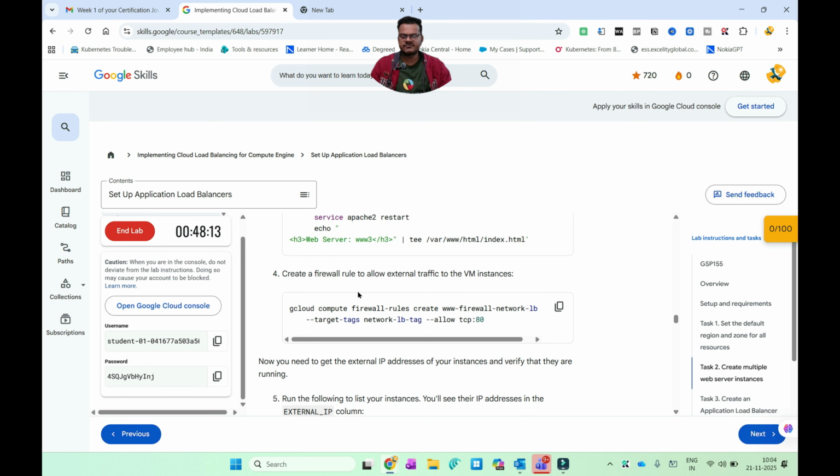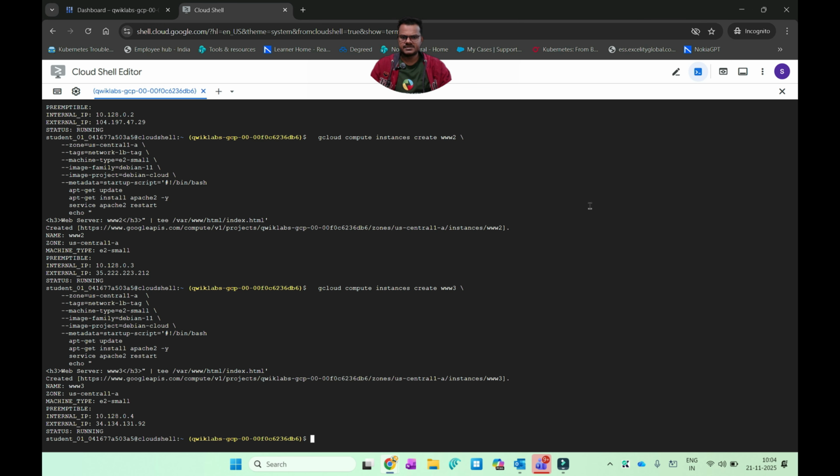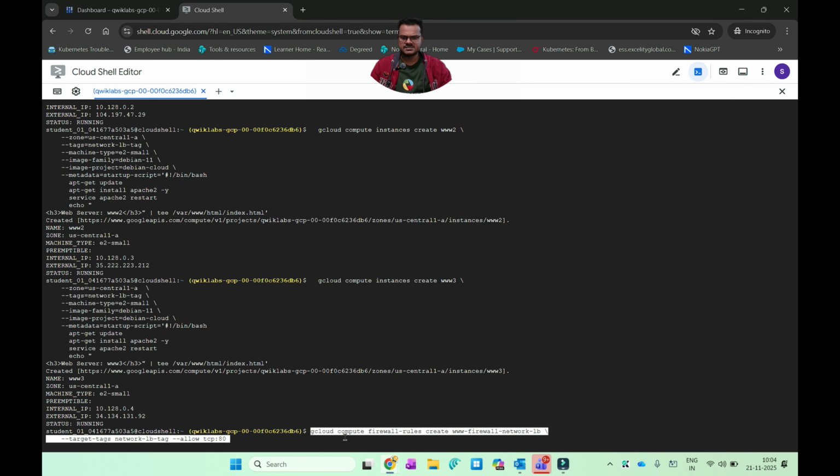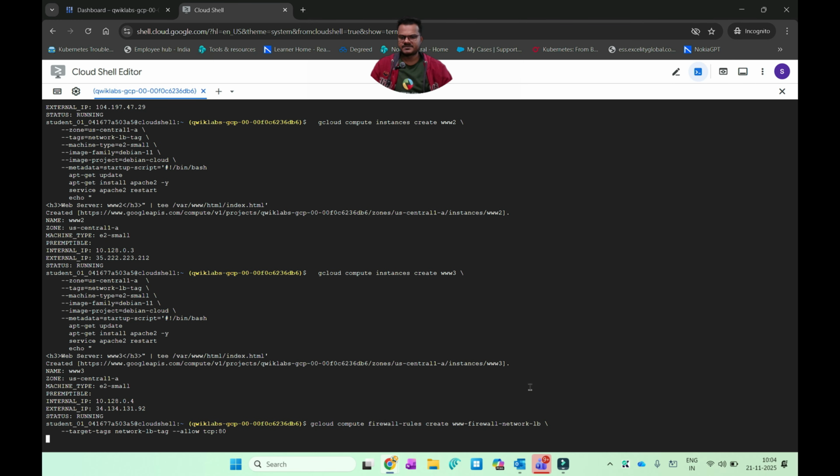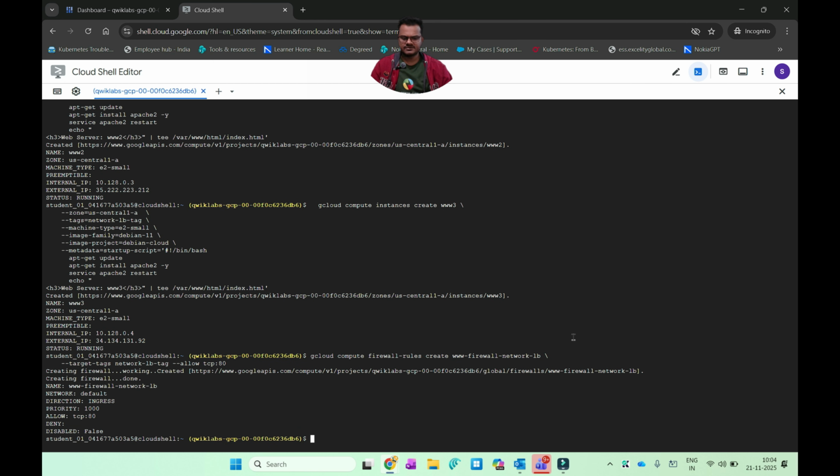Now we have to create the firewall. We have to create the firewall rule to allow external traffic into the VM instance, right? So I copied that command. You can see gcloud compute firewall-rules create. This is the firewall rule: network 1B, target tags is the network 1B tag, and allow tcp:80. So we are allowing TCP port 80. So it is getting created. Okay, so it is created.